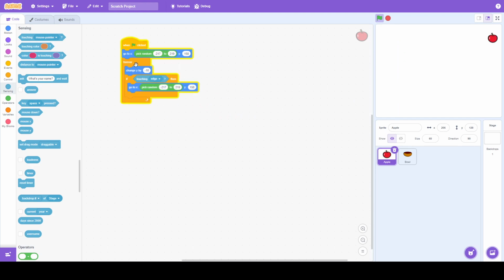See, the apple falls from any located position, right? So it is not predictable. See, it works. Now our part of the bowl, coding the bowl, comes up.